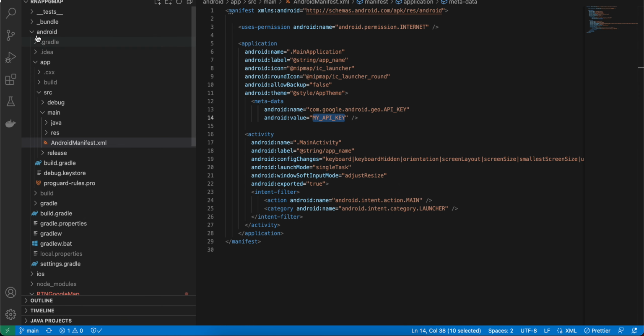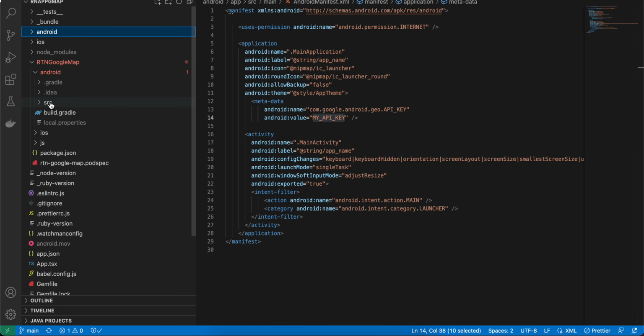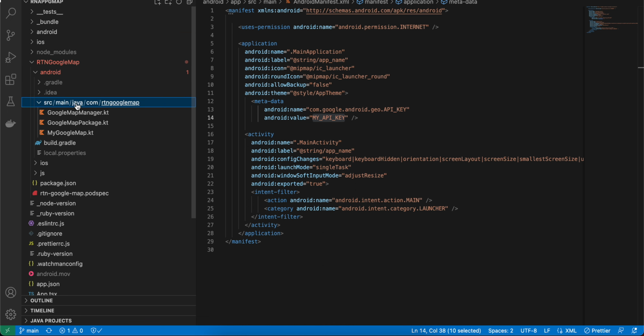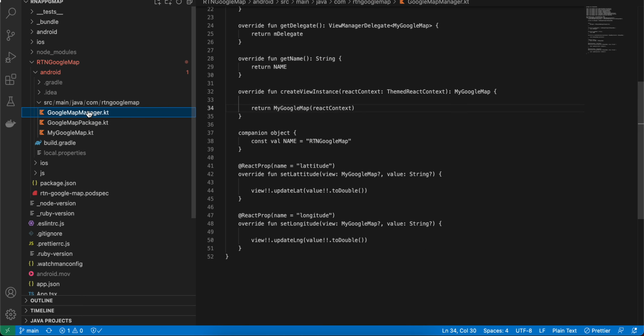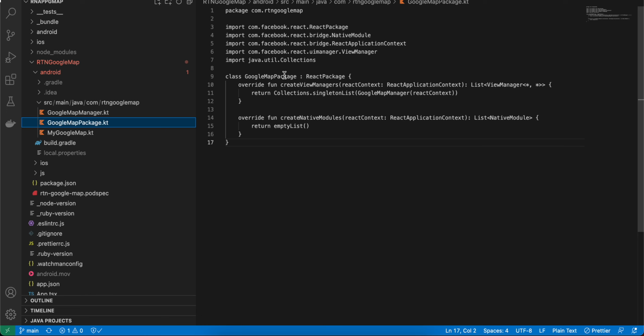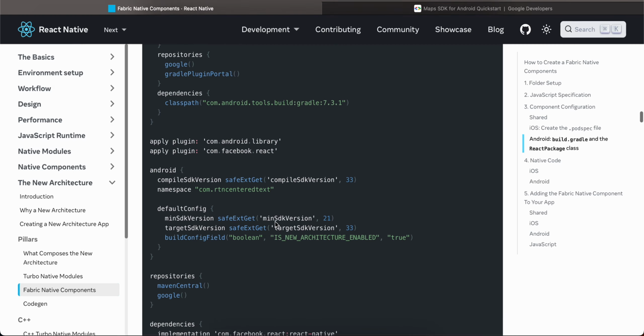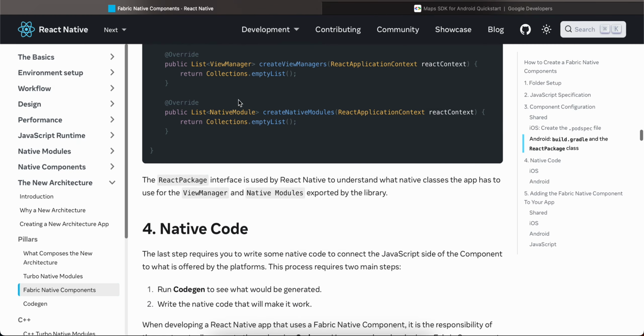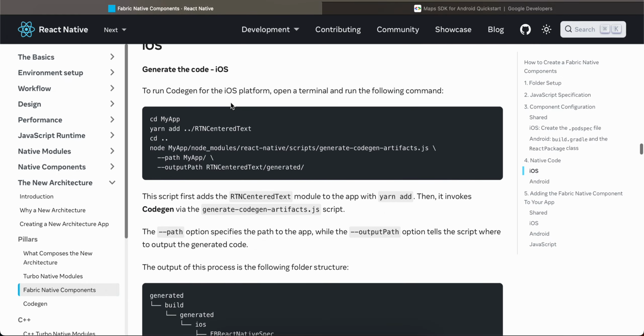Next, you have to create this folder, src main java com rtn Google Map. So you first create GoogleMapPackage.kt, and here on the line level, instead of this, just do like this, because we have not done code generation yet. So just do like this for now. So once you have done this, we have already done this.